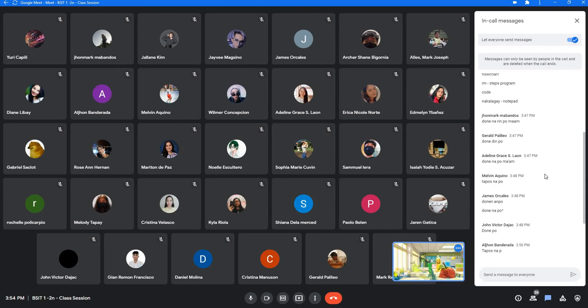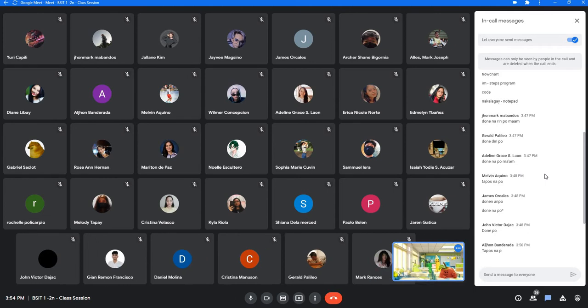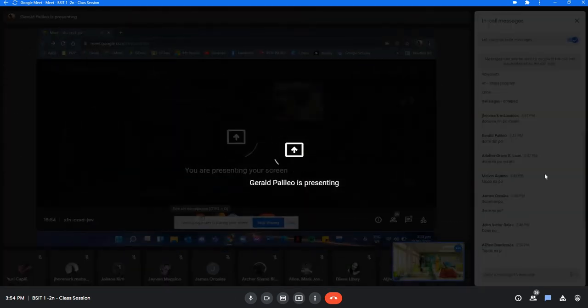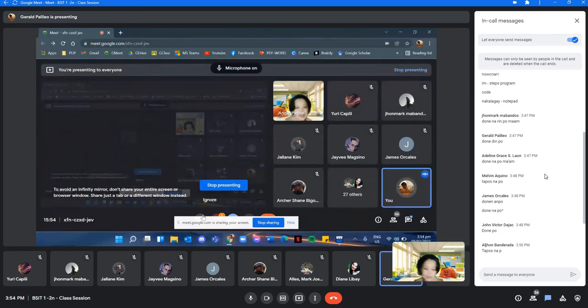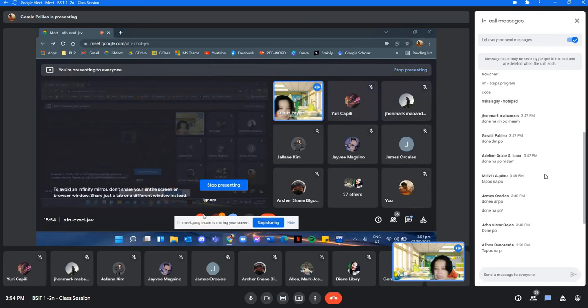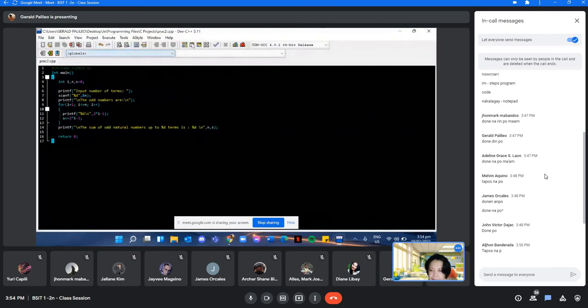Dali, andyan na. Okay. Sige, Gerald. Ulit. Kita na po. Malapit na. Click mo nga. Parang kailangan mo lang i-click dun sa icon. Yung alin po. Ano ba gamit mo? Doon sa ibaba. Ayan. Lumitaw na.